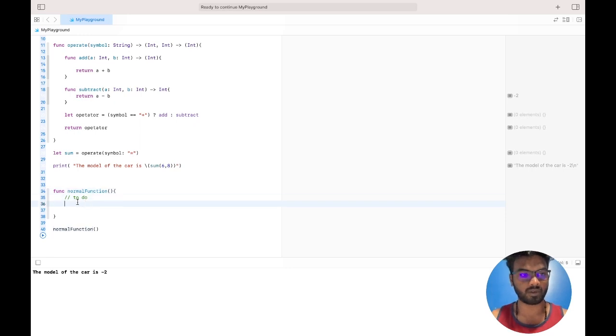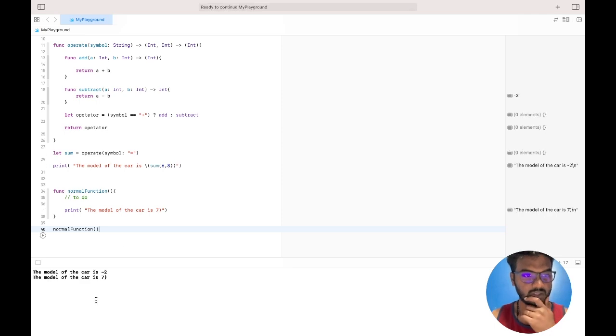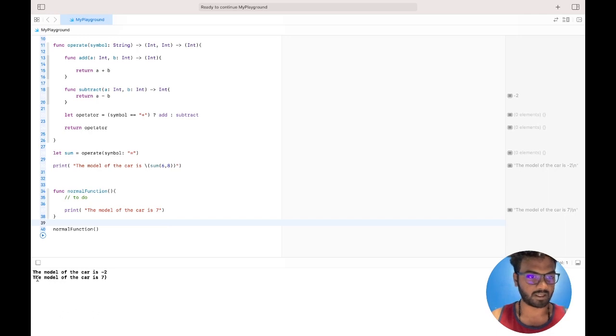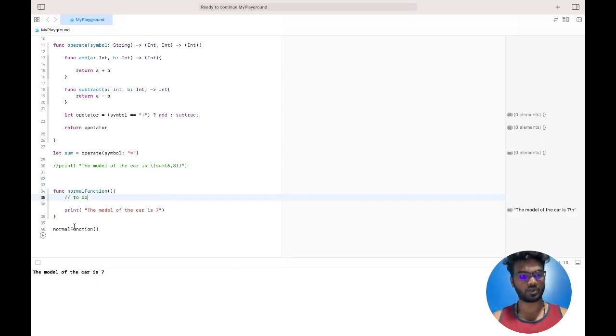So now, we don't have anything inside the function, we just print something inside it. We don't need this, I'll explain this one later. So the model of the car is 7. I just explained that, and now I am running this command. You can see here it is printing the model of the car is 7. The previous one is printed from here, so I just comment on this one. Now I am running this. So the normal function is called, and it is executing and printing. This is a normal function in Swift.